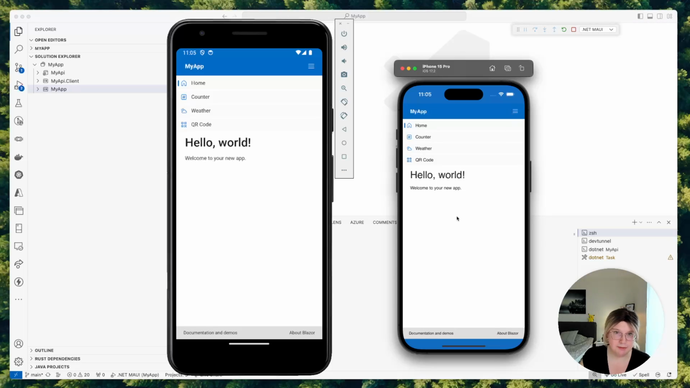I've just added one thing, and that's the QR code scanner page, which is an integration with the MAUI components for reading QR codes. And that's based on the Zebra Crossing library and its components and integration with MAUI.